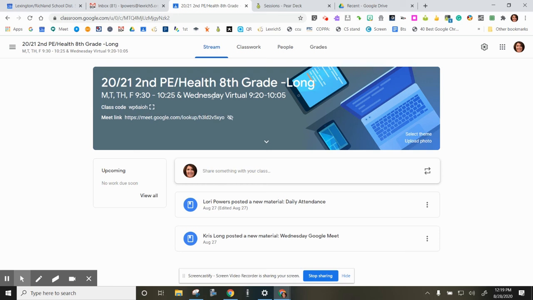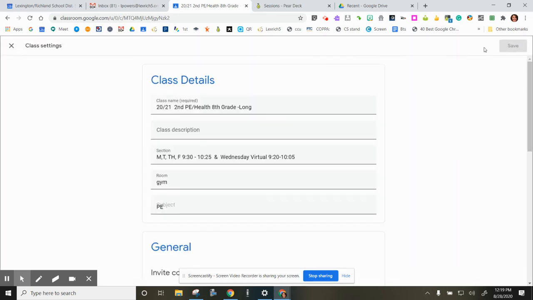How do you do that? Again, you click on settings. Up here, I put it under the section. So you actually had the class name and the section, and that's how it showed up. There are many different ways you could have put it in the class description. It would look differently. So you just play around with this class details.